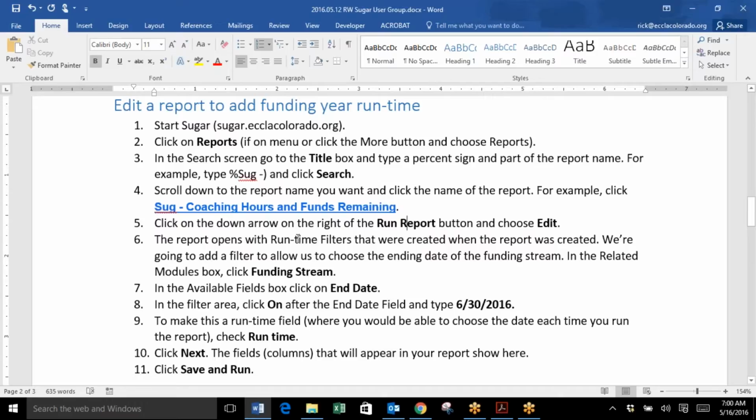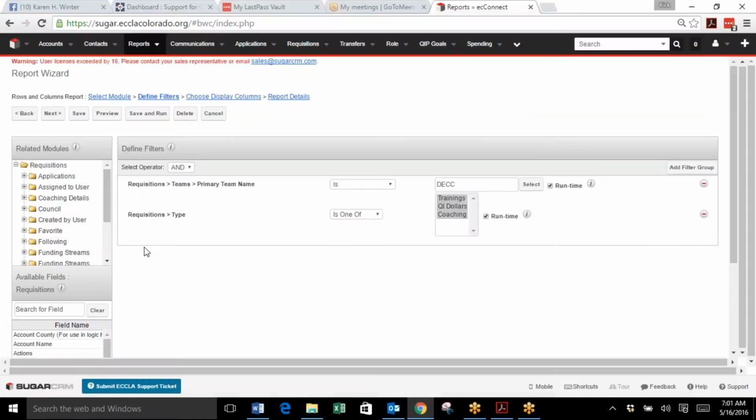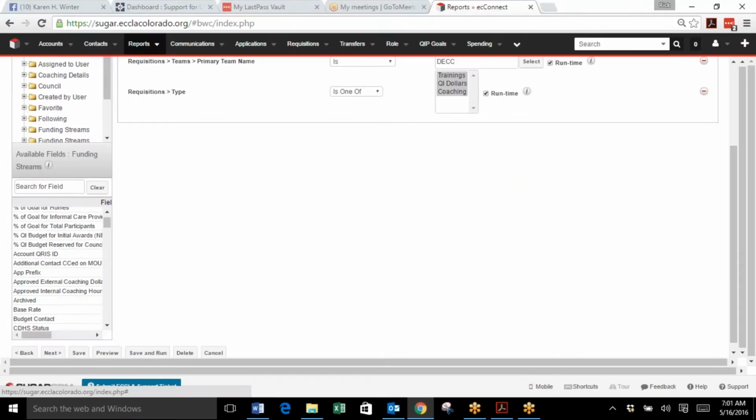The report opens with the runtime filters that were created when the report was created. We're going to add a filter to allow us to choose the ending date of the funding stream. So in the Related Modules box, we'll click Funding Stream. I'll click Funding Stream. The list of fields related to that opens in the Available Fields box below that. I want to go to End Date, so I click that.